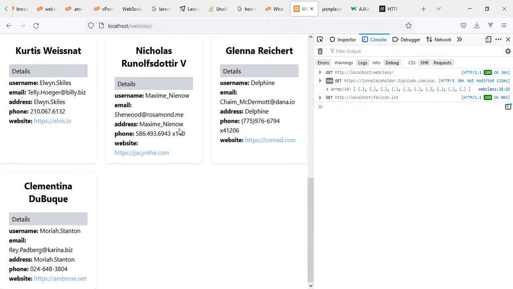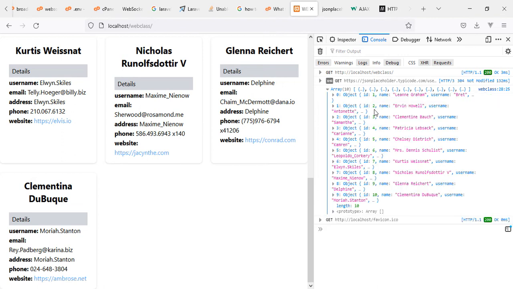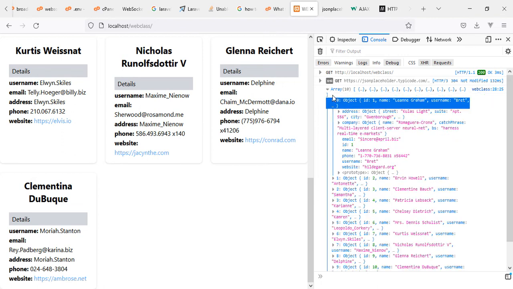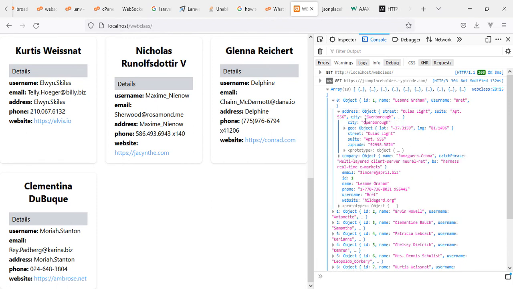The only thing that we need to check now is the address. The address is kind of complex because it is an object on its own. Likewise, the company. On the address, we have the street address, the suite, the city, and a lot of others like zip code. Even within the address, there's another object called geo.